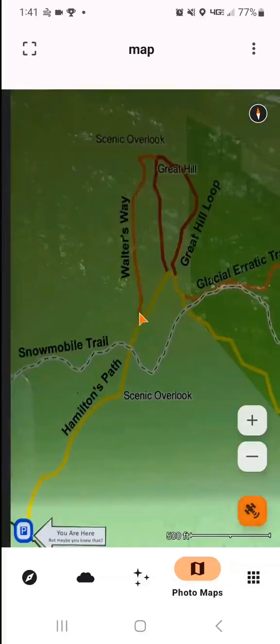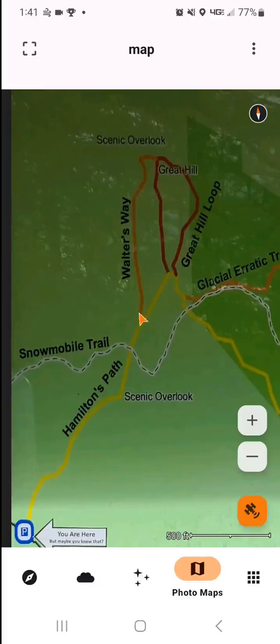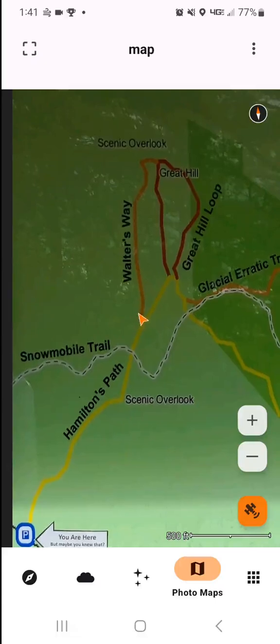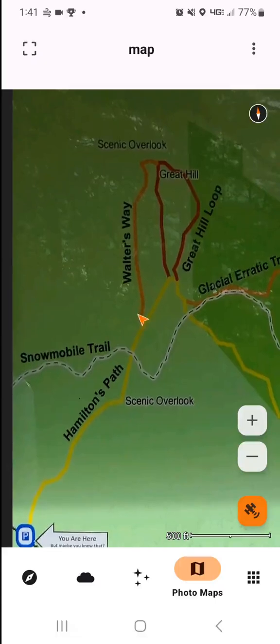So we're just going to do the map lock in place, and I'm going to start walking and show you guys it in action. So it should follow Walters Way. Now it's not going to be 100% accurate because I think my GPS wasn't as accurate on the second point, but we'll see in just a second.